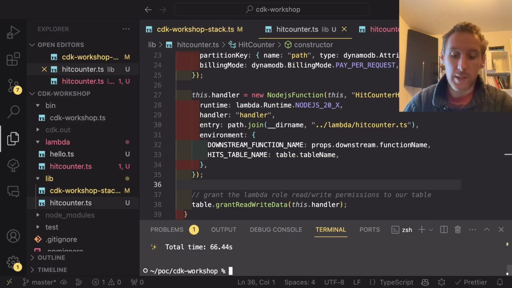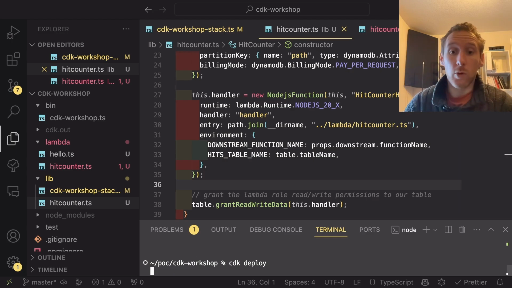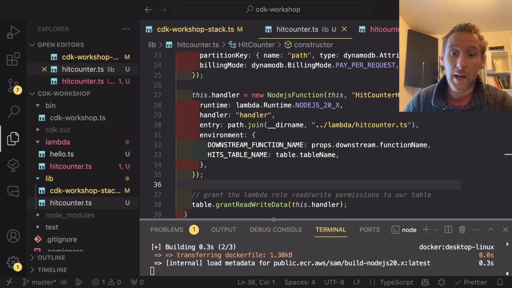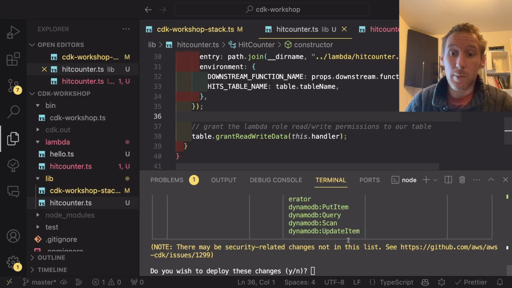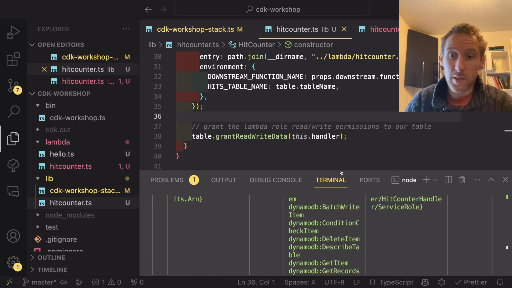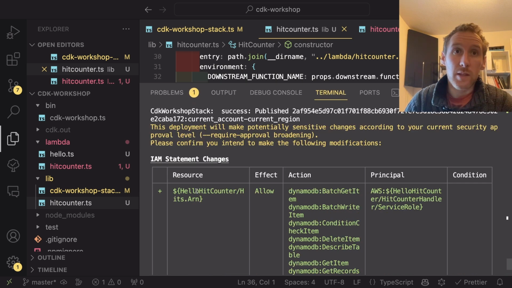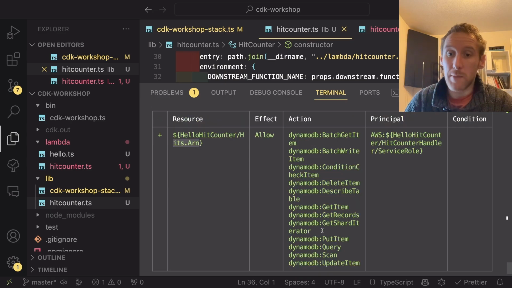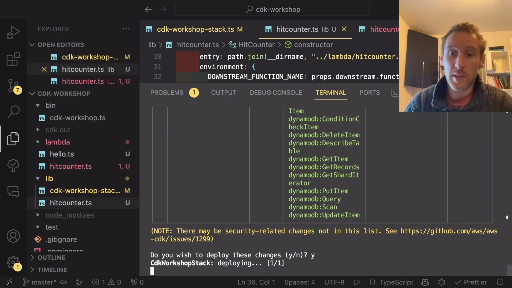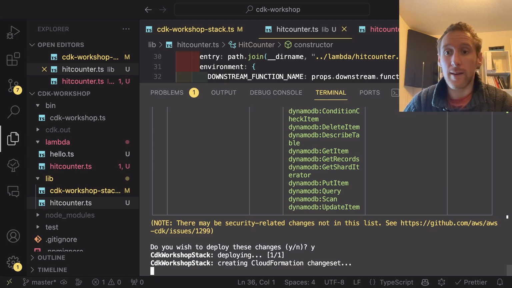If we save this, we can now run CDK deploy one more time, which should ask us first to confirm that we want to make a change around IAM, because we're adding an IAM role. So this is saying, if we make this terminal a little bit bigger, that the hello counter hits DynamoDB table is going to allow Dynamo batch get, Dynamo read, Dynamo write, basically all of the methods on Dynamo to the hits counter handler. So that's exactly what we want. So I'm going to hit yes to confirm this. And then once that's deployed, we can try our API again.